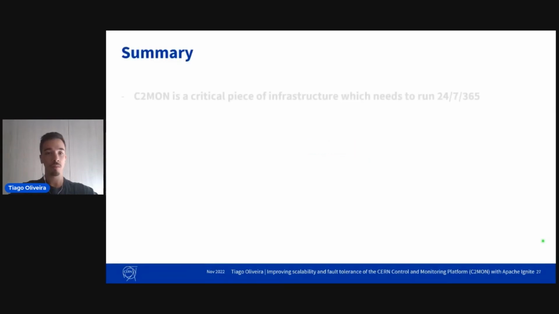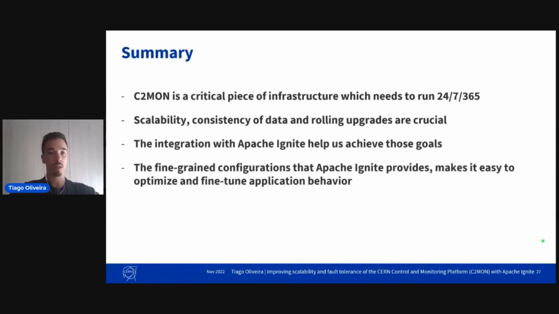So in conclusion, we saw that C2MON is a critical piece of infrastructure which needs to run 24/7, 365 days a year, that scalability, consistency of data, and rolling upgrades are crucial, and that the integration with Apache Ignite helped us achieve those goals. The fine-grained configurations that Apache Ignite provides make it easy to optimize and fine-tune the application behavior.